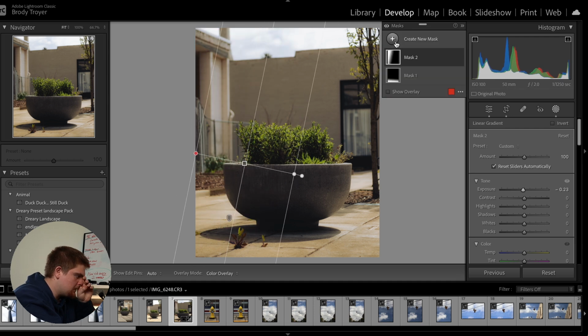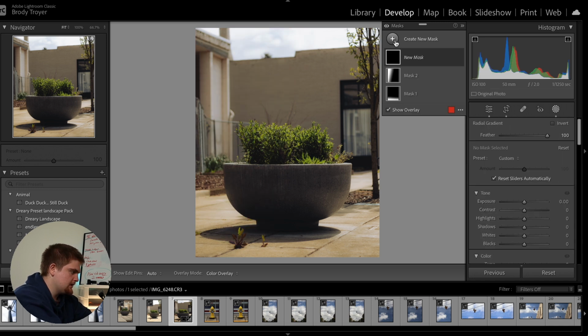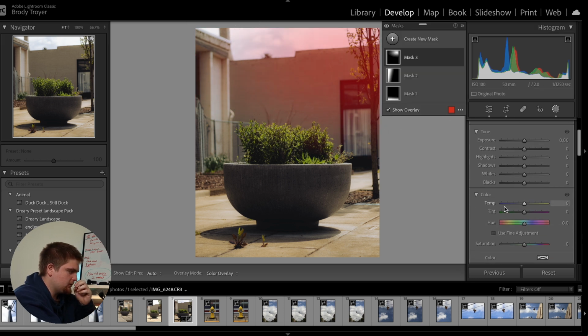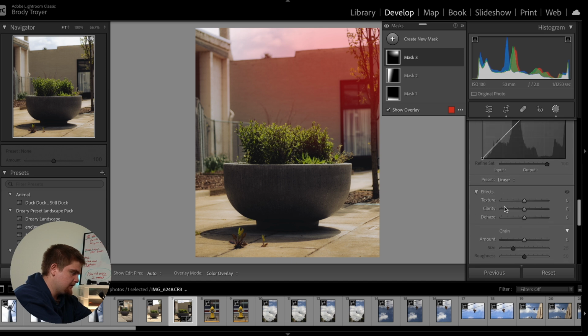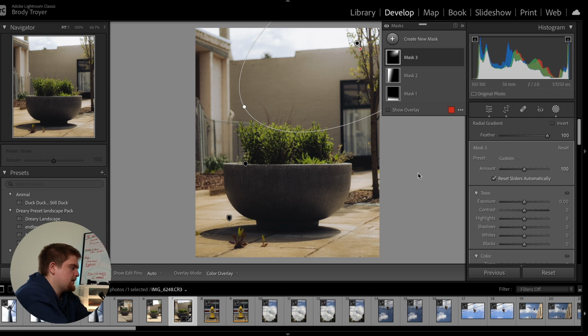Okay. Create new mask. Now we're going to grab a radial gradient, and we're going to place it up here, like that. And what we're going to do is come down to dehaze and turn the dehaze down, right about -50. Now we'll grab this and move it up just a little bit more. All right, so that just makes the sun look like it's leaking through on the side. I really like that look. It gives it kind of a flavor to me.